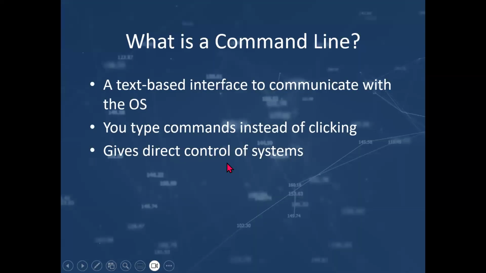So what is the command line interface? It is a text-based interface to communicate with the operating system. You type commands instead of clicking. It gives you direct control of systems.